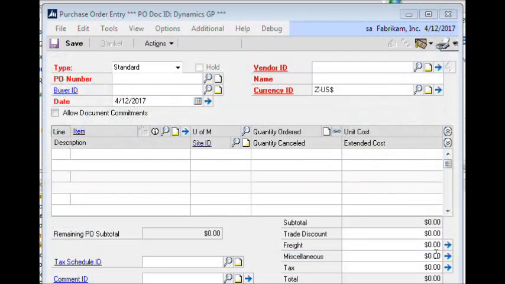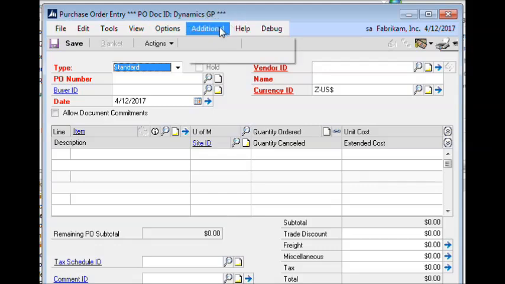The first PO Document ID location that we'll take a look at is purchase order entry. As you can see in the title bar of the window, PO Document IDs is now set to use the default PO numbering sequence. So when PO Document IDs is enabled, it will put a message into the title bar of the supported locations telling you which document ID is going to be used to generate the next PO number. You can change which document ID it's using by going to Additional, Set PO Document ID.